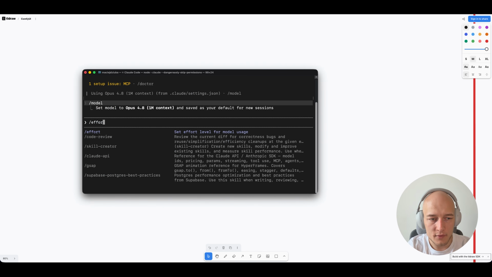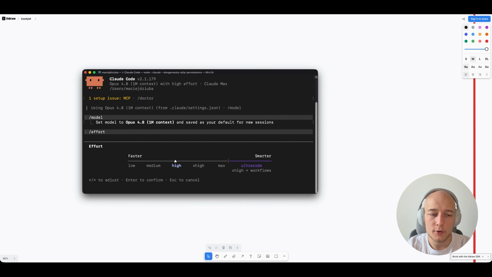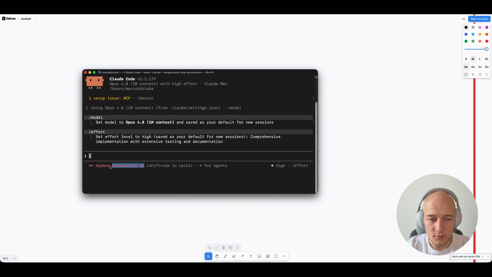And then /effort, we can change it to whatever we want. Basically how much thinking Claude Code is going to have to do. So I'm just going to leave it at high. And as you can see, this red text, bypass permissions is on. So ultimately, this is the most risky approach because it's going to be able to do whatever it wants on your PC. This is why I recommend using the most powerful model so that it makes the least mistakes.